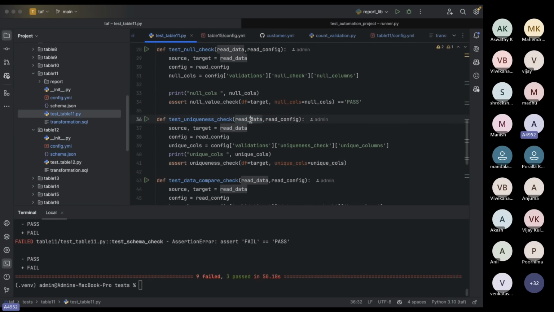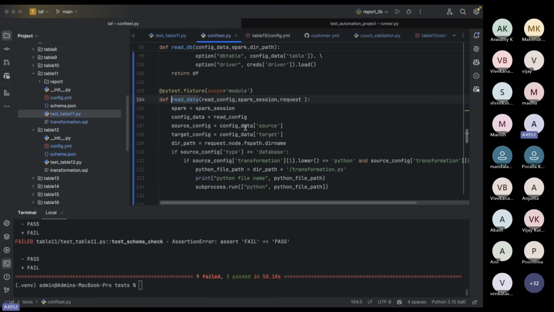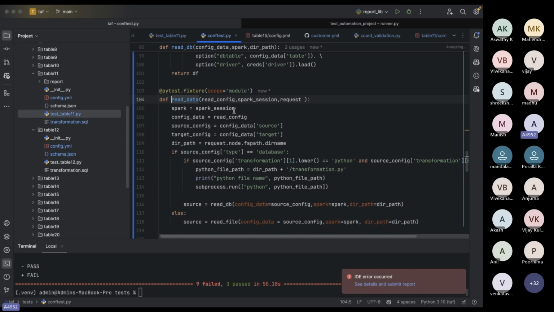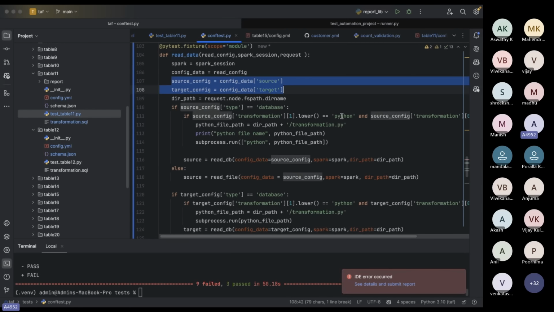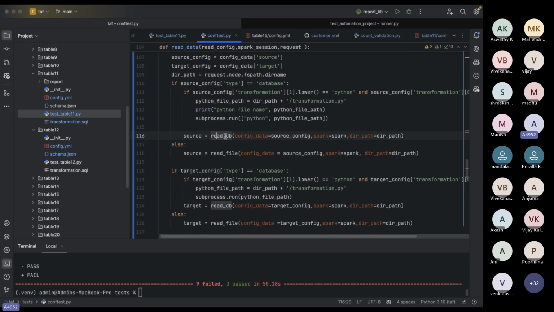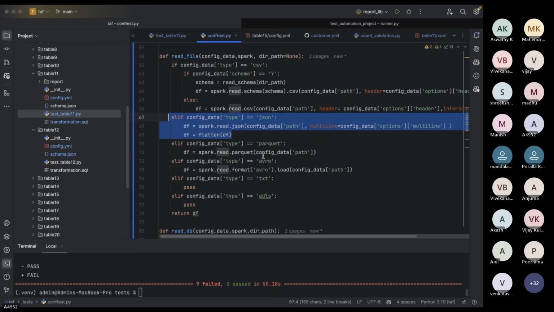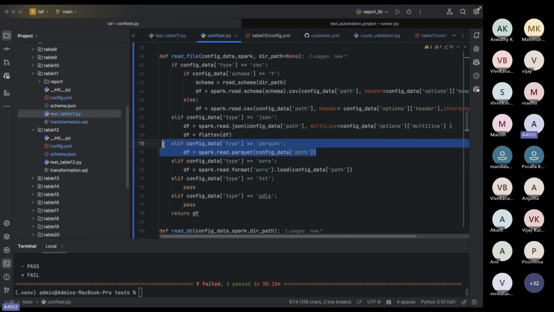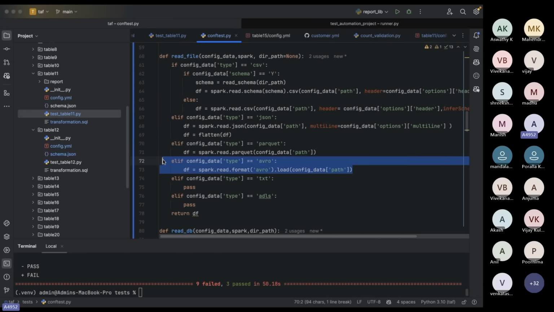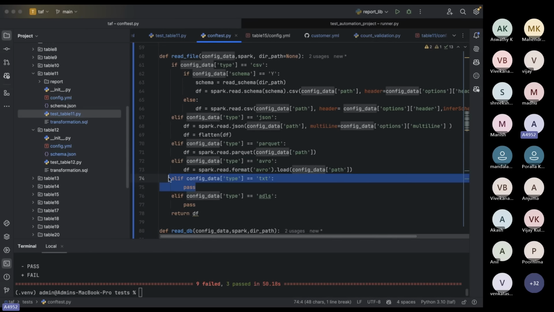So these are the fixtures we have written. If I go to the read data, here we have written code to read data from the different data sources by using the configuration file. We are reading config data, then checking whether it's a Python file or SQL file, and then we read data from the different files and different data sources. For CSV we have written the code, for JSON we have written the code, for Parquet, and for TXT files we have written the code.